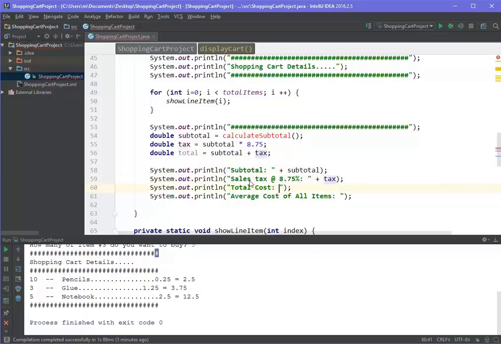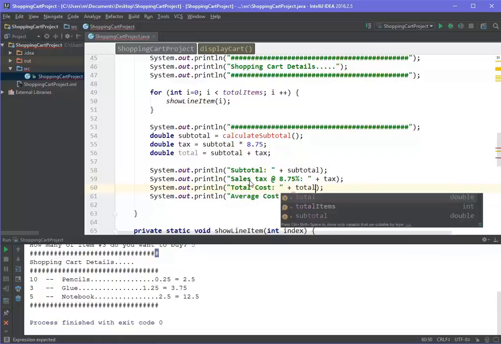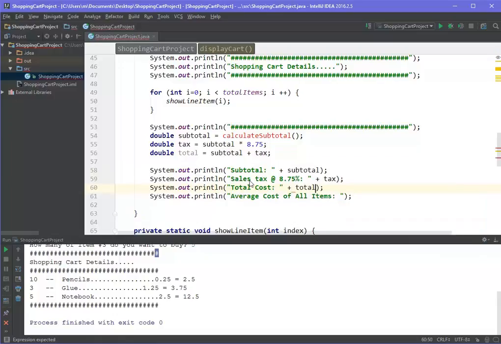and this is going to be plus tax, and this is going to be total. This is going to be subtotal divided by, and I need a method for get total items. So I need a method that will count all of the items. So if I have 10 pencils, 3 glue, and 5 notebook, that would be a total of 18 items. So we need a method for that as well. Those are the 2 methods I have to create.